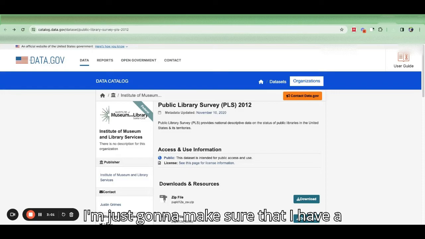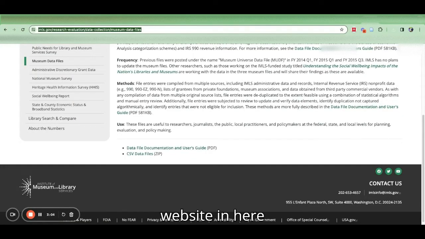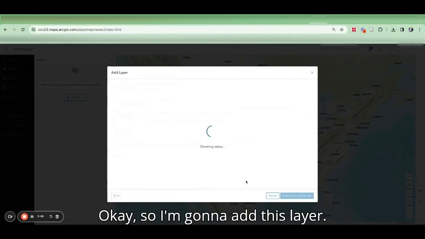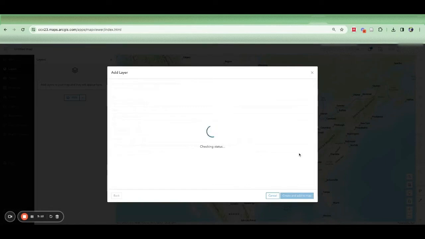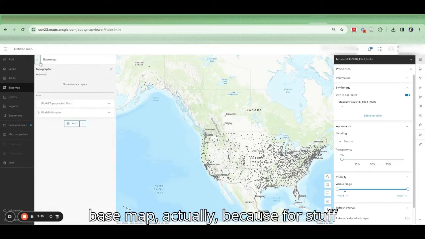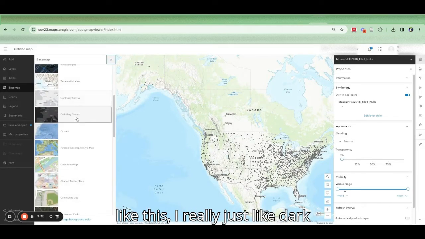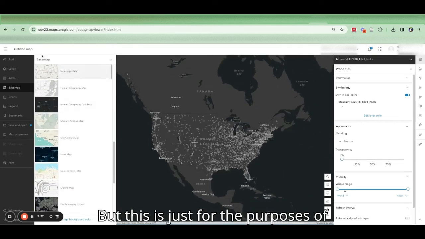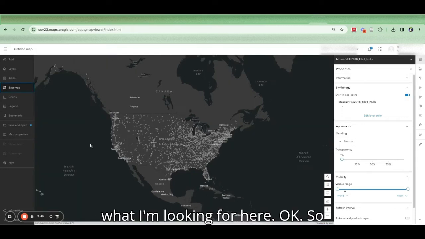And I'm just going to make sure that I have the website in here in case anyone wants to come back to it. Okay, so I'm going to add this layer. And wait for it to load. Ooh, okay. So first thing I'm going to do is change my base map actually, because for stuff like this, I really just like dark canvases. You can do light if you like, it's totally design choice up to you, but this is just for purposes of what I'm looking for here.